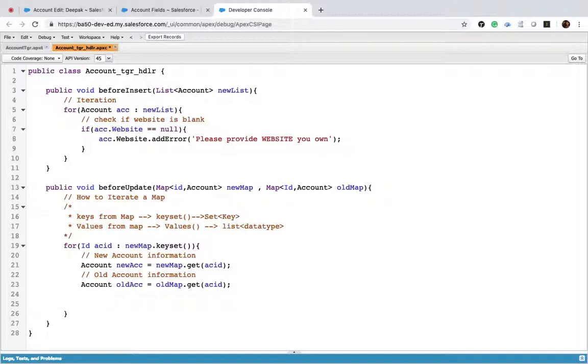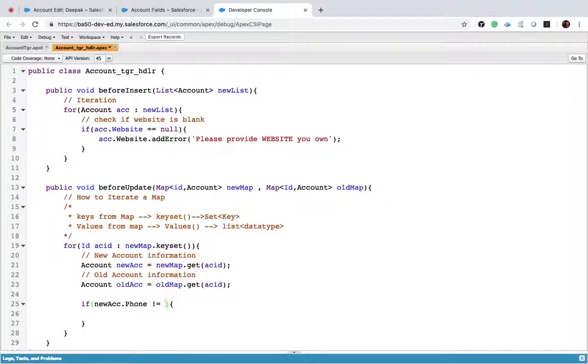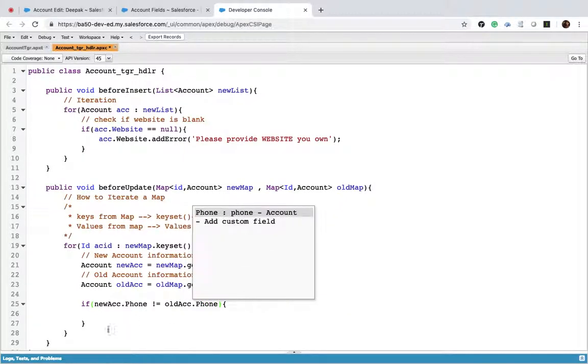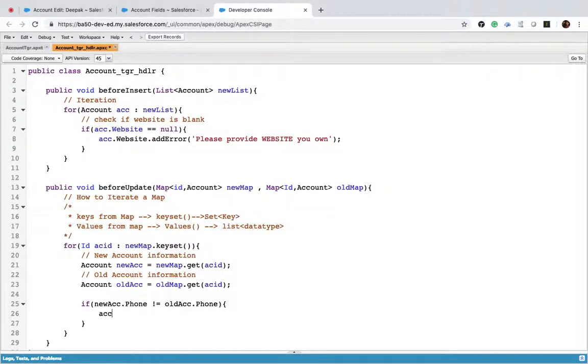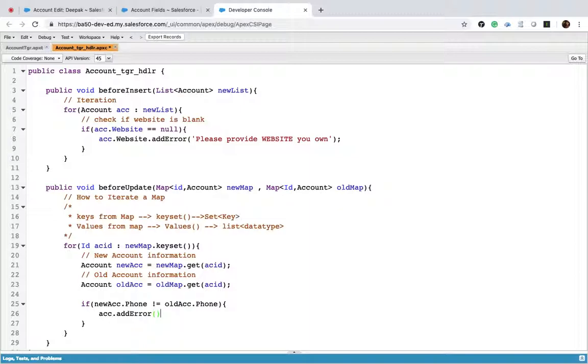So now we have two data. Now we can check: if newAcc.phone not equal to oldAcc.phone, saying that that's it. Then acc.addError. We have two places where you can add an error. At the object level you can add. So whenever you are writing your validation rule, it has two options, right? Page level or a field level validation error message.